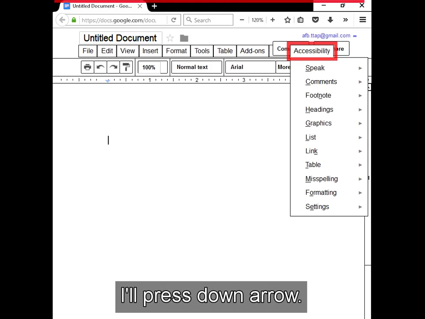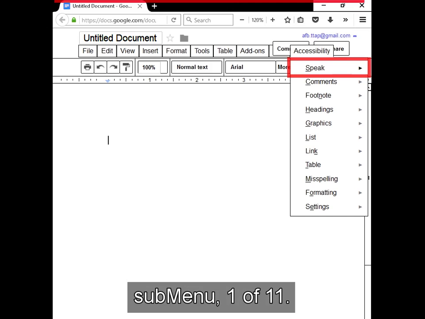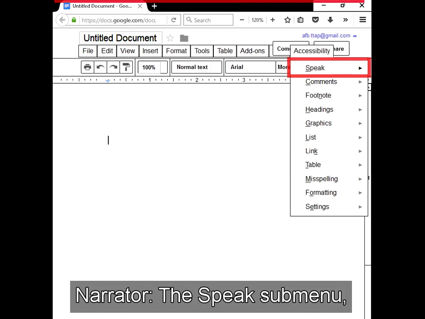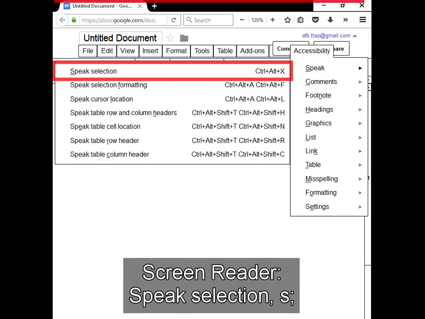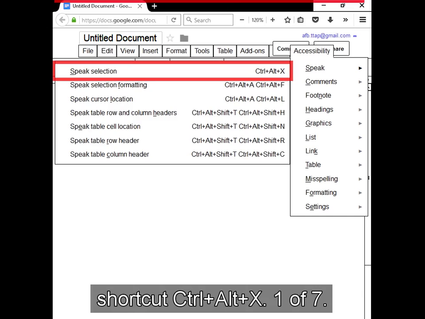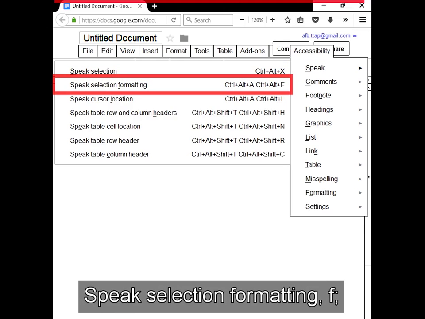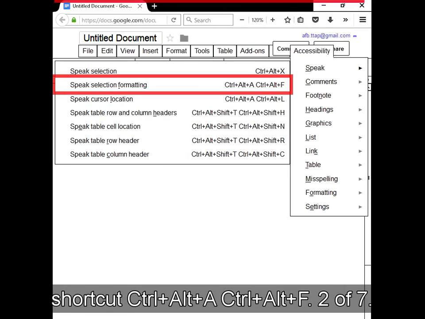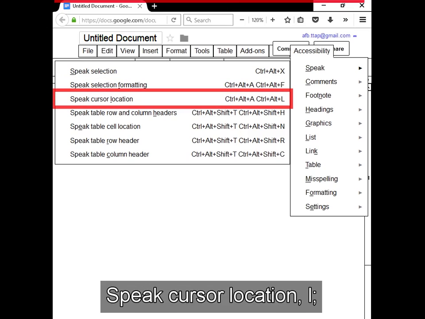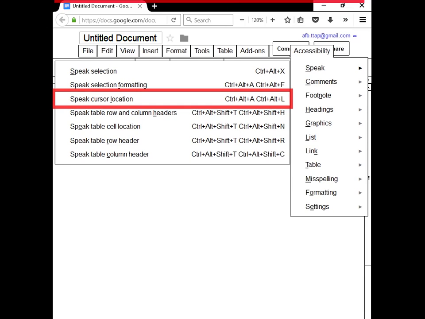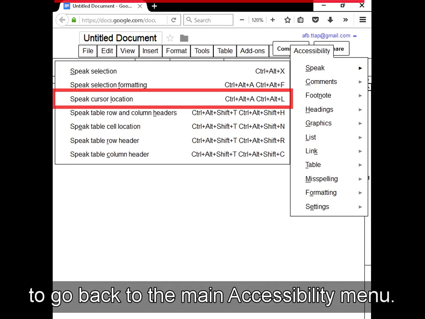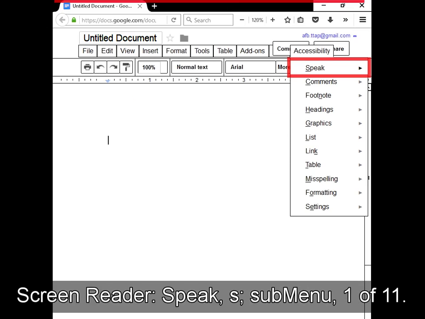I'll press down arrow. Speak S. Submenu 1 of 11. The Speak submenu, I'll press the right arrow to expand the submenu. Speak selection S. Shortcut Control plus Alt plus X 1 of 7. Speak selection formatting F. Shortcut Control plus Alt plus A, Control plus Alt plus F 2 of 7. Speak cursor location L. Shortcut Control plus Alt plus A, Control plus Alt plus L 3 of 7. I'll press the left arrow to go back to the main app accessibility menu. Speak S. Submenu 1 of 11.